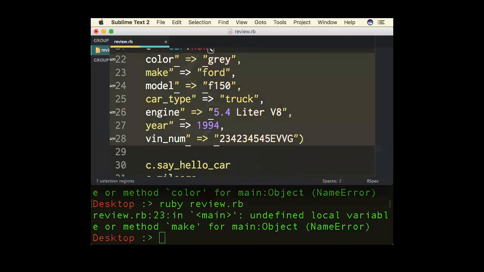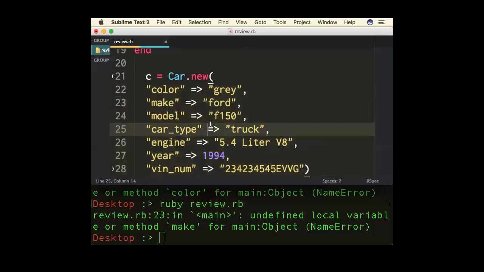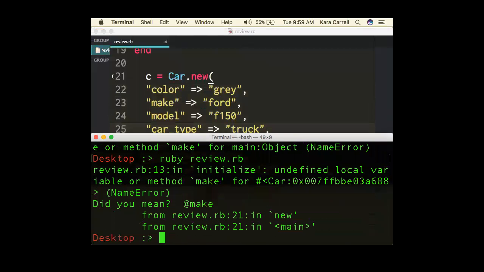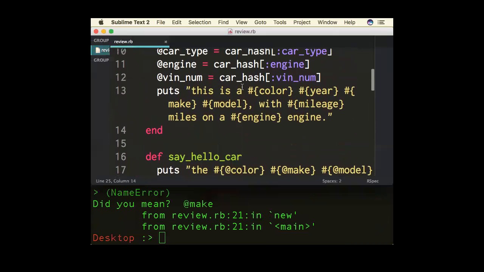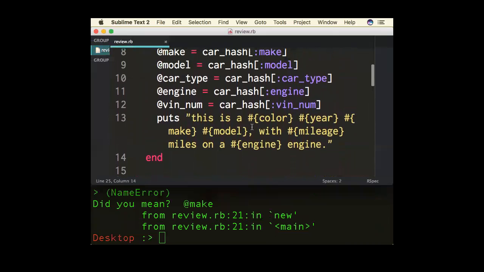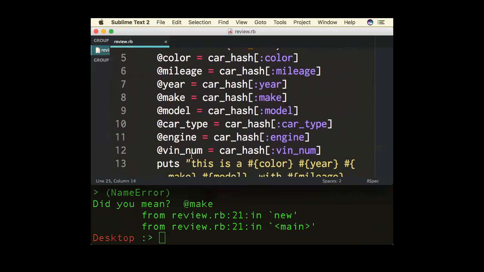So I have one side and then the other side. Mix them all, strings, right? So what might come into play here? Now it went down to a C. Line 13 in initialize: undefined local variable or method make. So now here, we've set these all as instance variables, right? So they're no longer local variables.